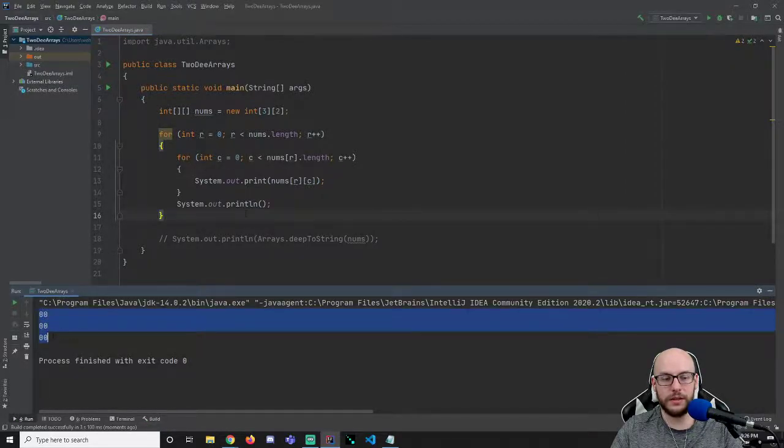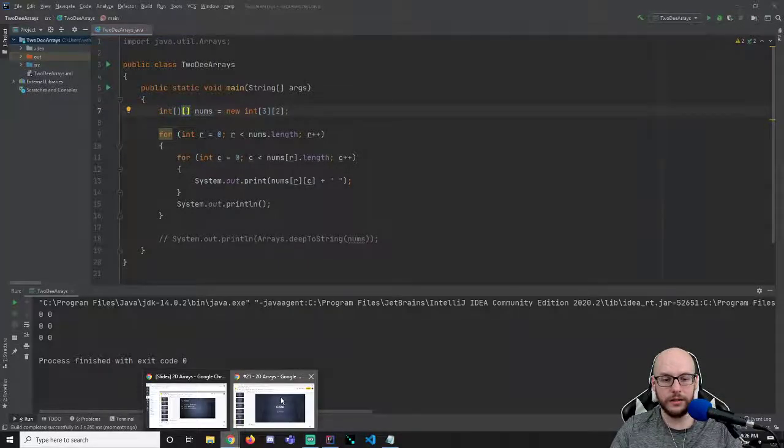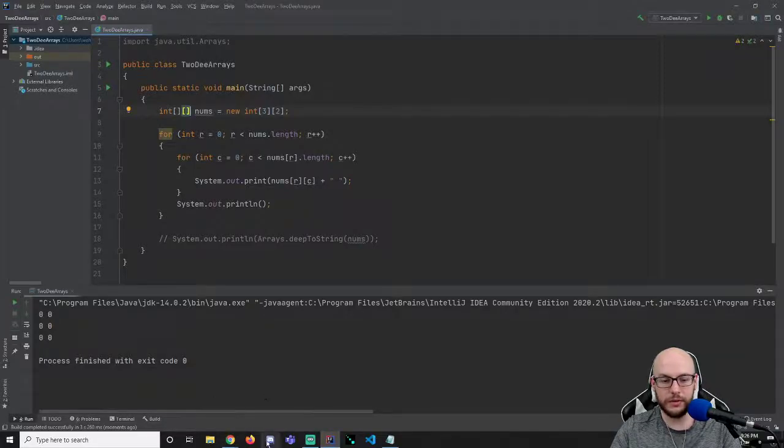This is a 3 by 2. I would consider putting in a space here to clean it up. But there we have it. 3 rows, 2 columns. We're filled with zeros initially because this is still an int 2D array, so we use the default value for int, which is 0. Let's learn a little bit more, then we'll play with other values.